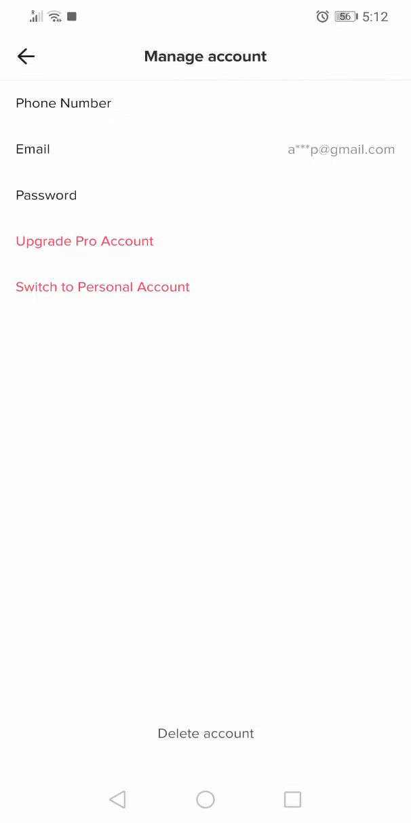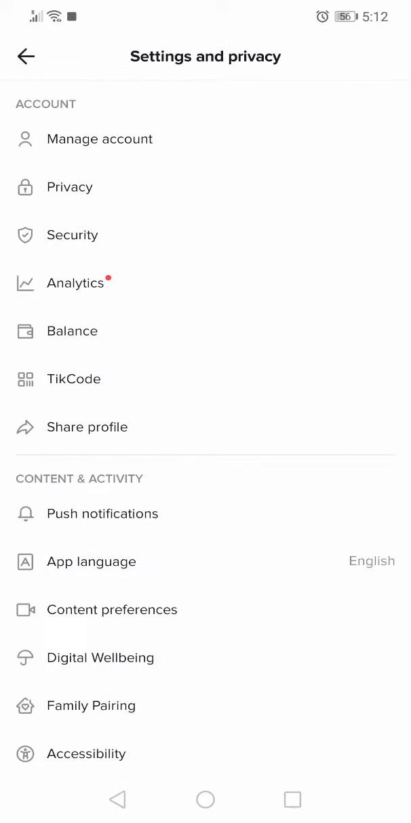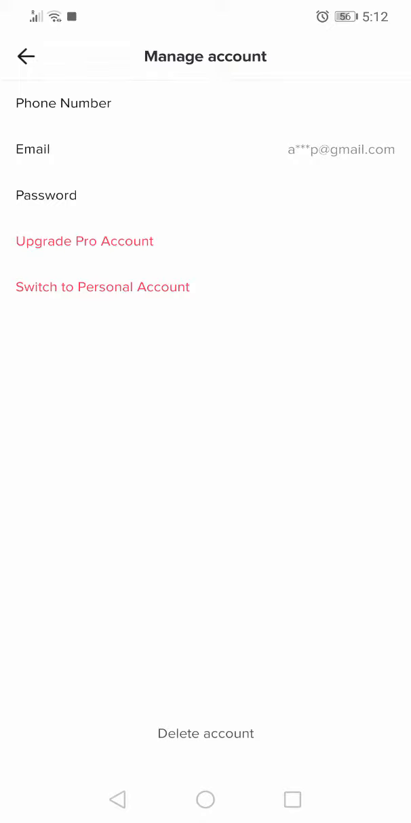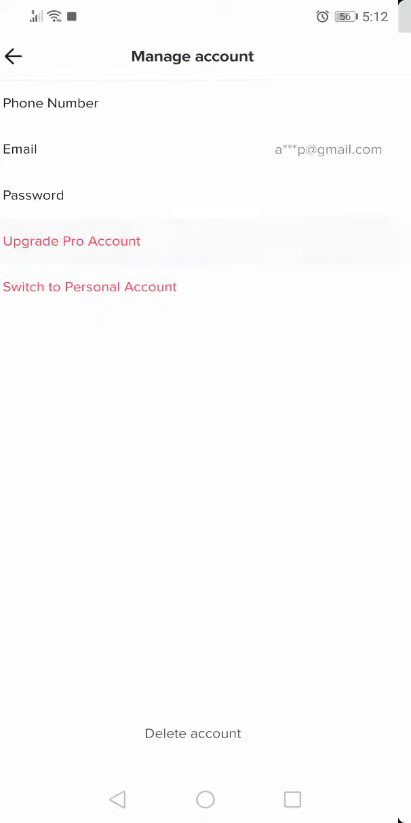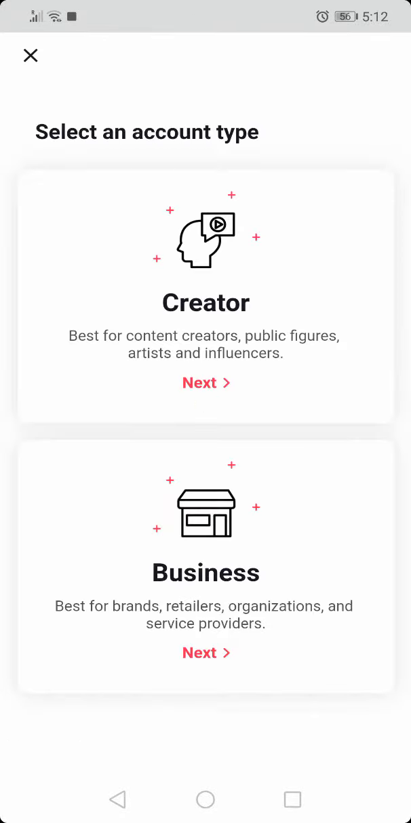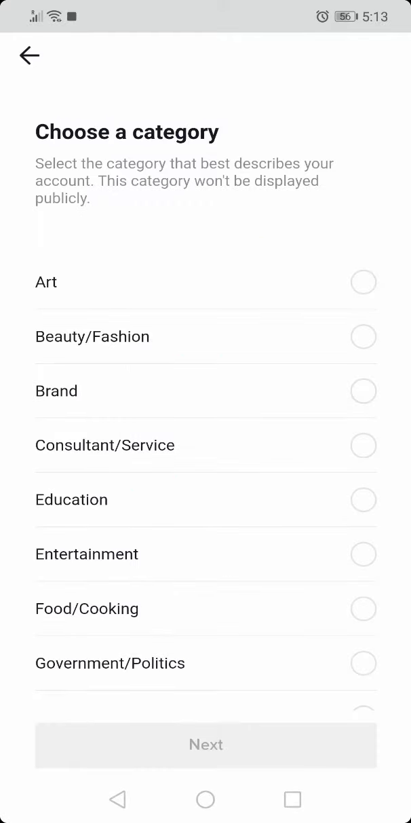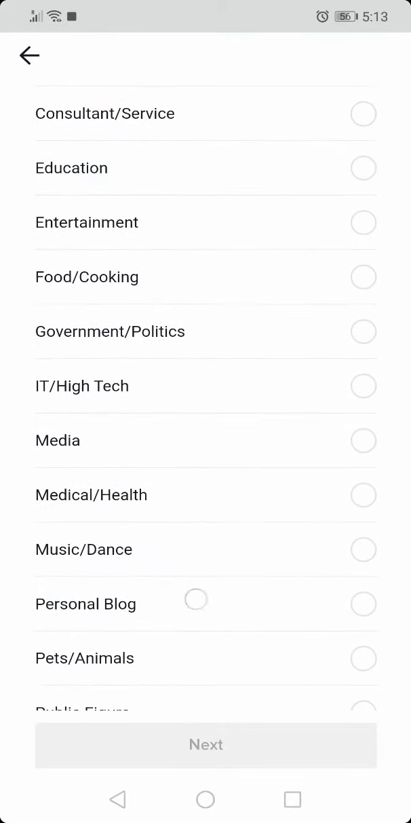So here's my TikTok settings. Here you have to choose Manage Account, and here is the option Upgrade to Pro account. Choose this one. Okay, now you can choose between creator or business. If you have a business and this is your business profile, you can choose business. If you post your own personal content, I will choose creator.